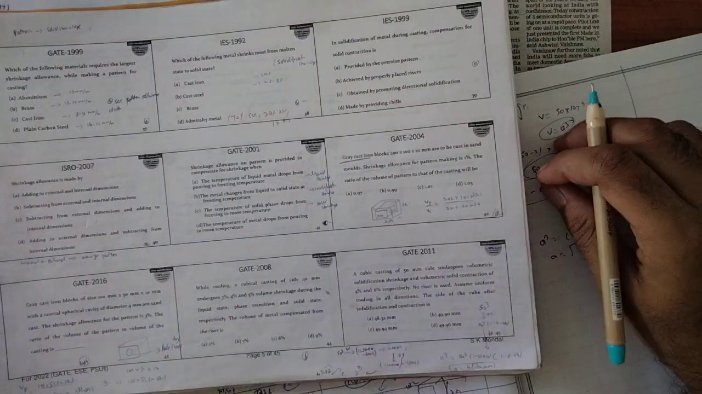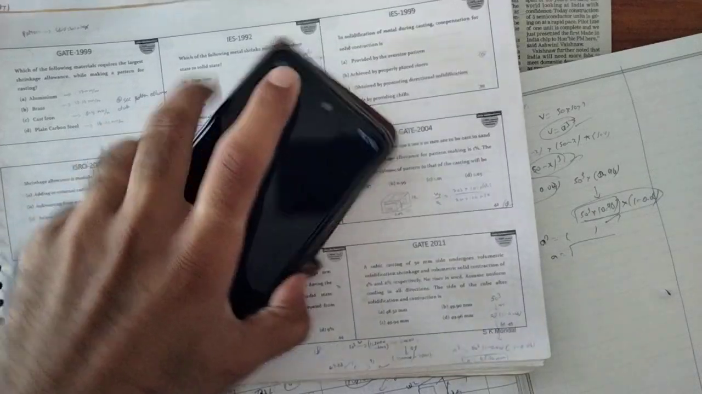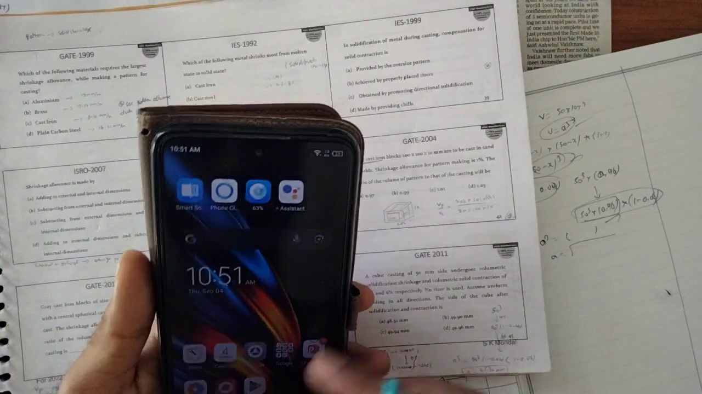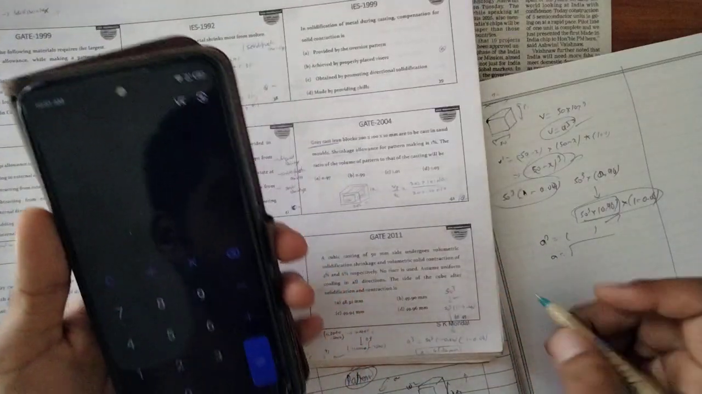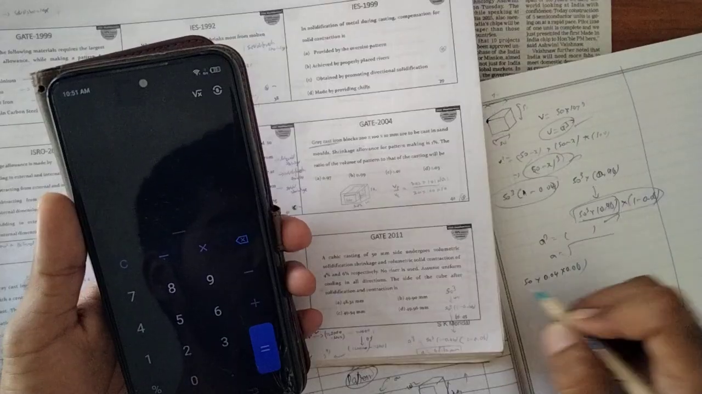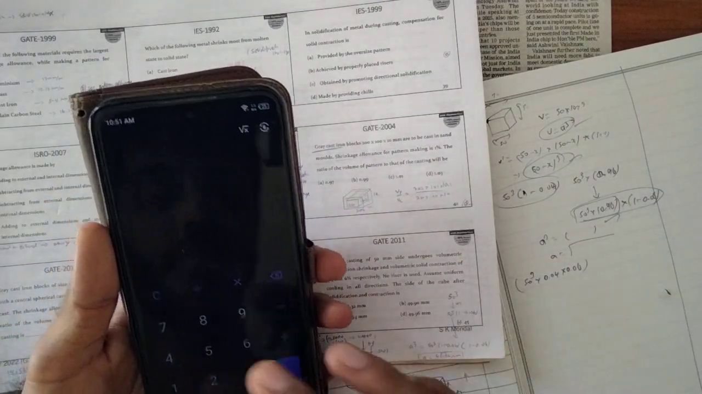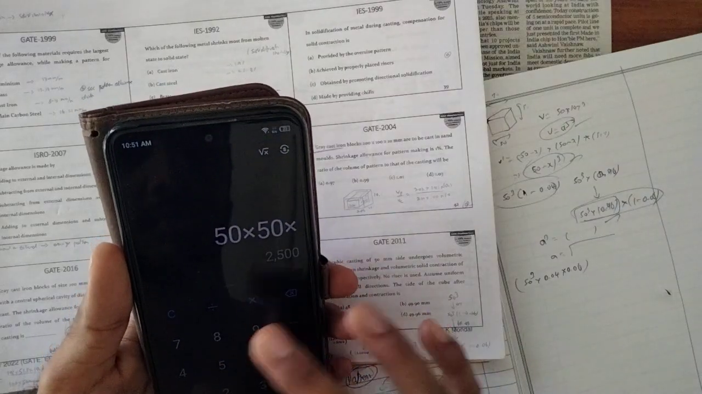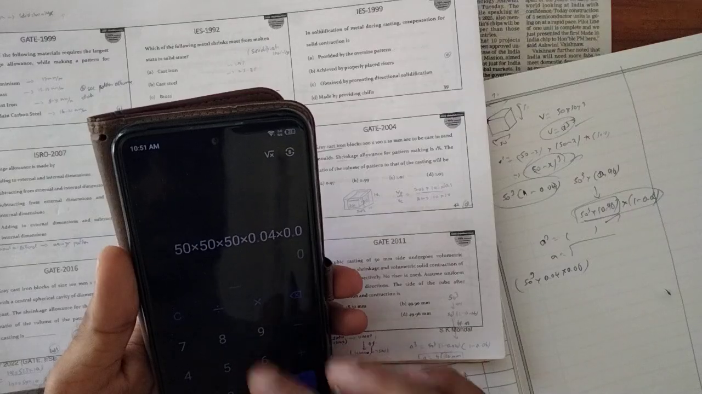Some people might have the question: why is 1 being used here? Suppose we can just directly go to the multiplication of 0.04. We can also do it like that. So you can see 50 is the basic thing, 0.04 and 0.06, for one side. But for the entire cube you can just cube it: 50 into 50 into 50, this one into 0.04 into 0.06.